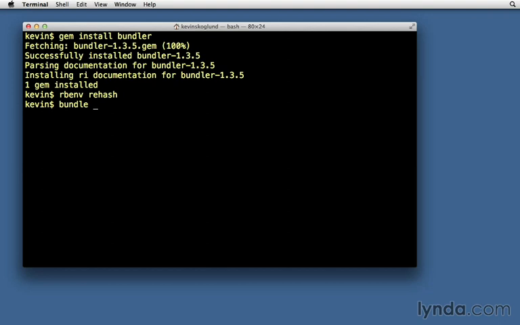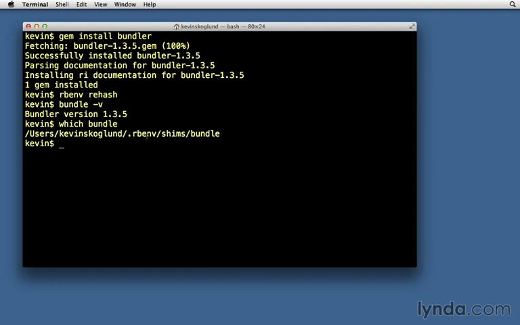Now bundle space -v. Notice that it's bundle, not bundler, the R is missing when it's a command. It will come back and tell me the version of Bundler that I have. And if I say which bundle, it'll tell me where it's located, and you can see that it's located in that rbenv folder. The rehash command is what put it there.